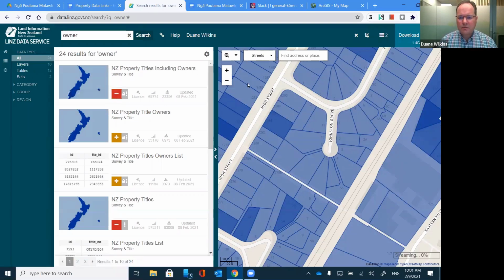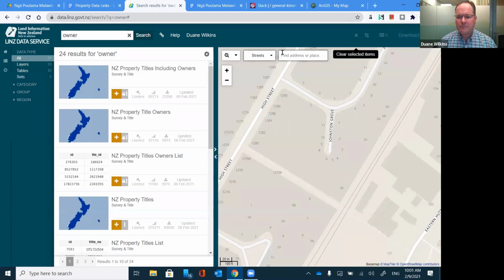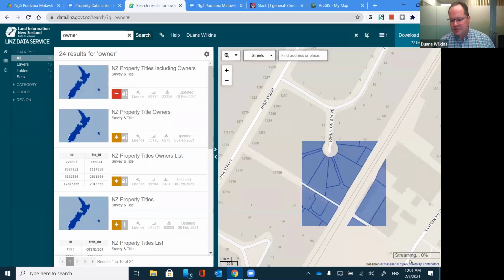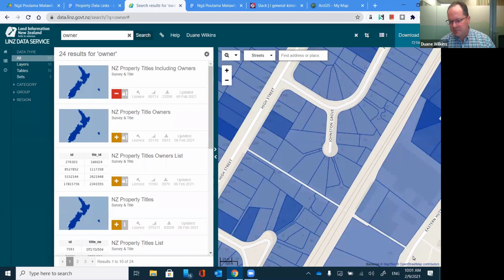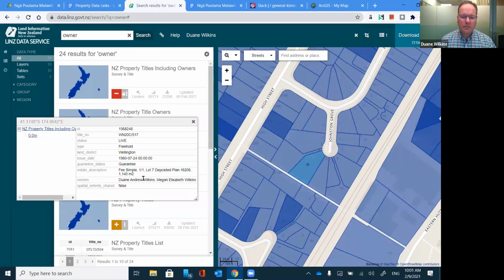Let me just clear it first. Click on this one. And you can see down the bottom right, it's still streaming. Now, when I click on this, it will tell me the number of owners. It told me two. There were two owners on the title. So remember, there's parcel, title, owners. This is how I think of it.